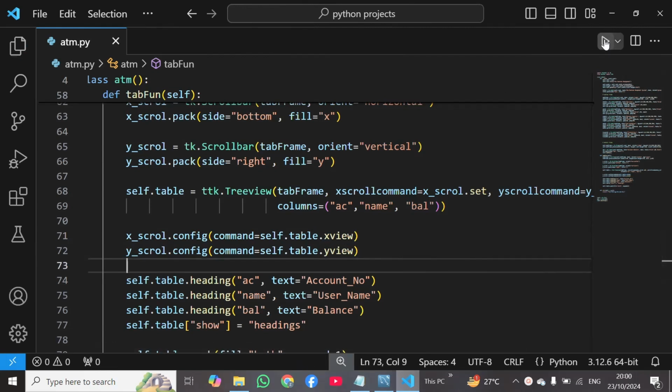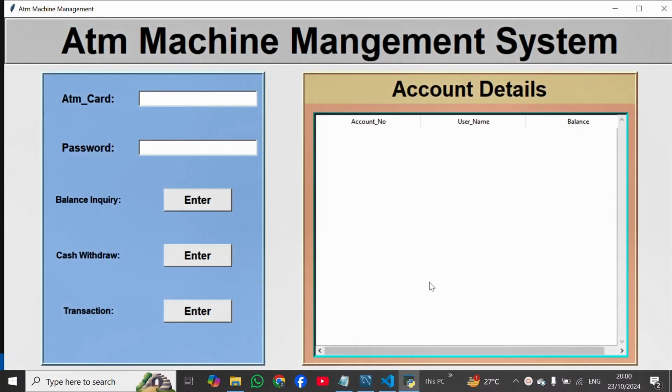I will save it, and then I will execute it. Now you can see if I move it, then our columns are also moving. But here you are not able to see the scroll bar because we have no multiple rows. If we have multiple rows, then it will appear and it will be workable. So now I have to make all these buttons functional: balance inquiry, cash withdraw, and transaction.